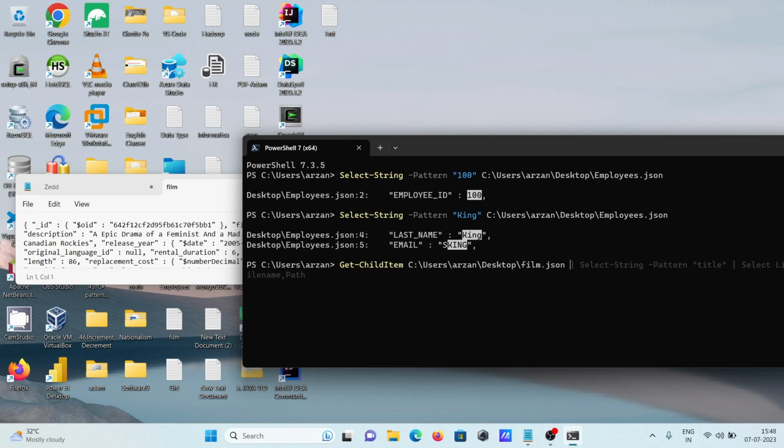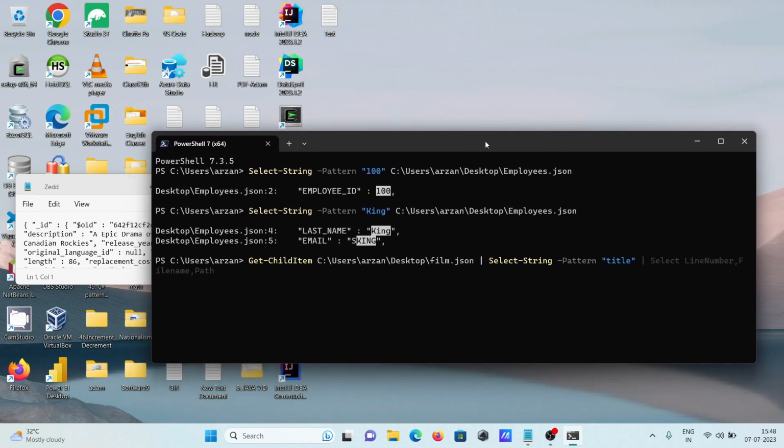And the next is a single pipeline, then writing Select-String, then -Pattern. And in this place you can search anything, whatever you want. So searching here for title, and thereafter, after title, let's use another Select command.